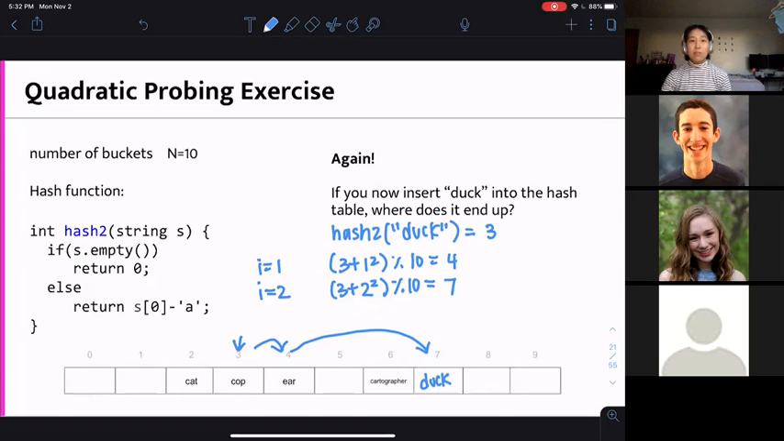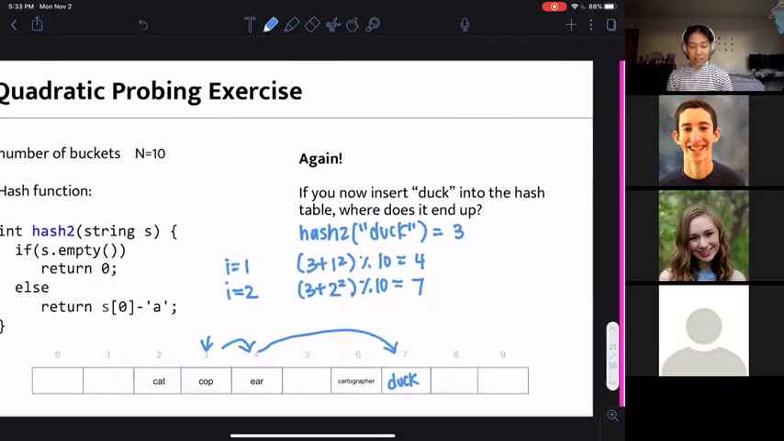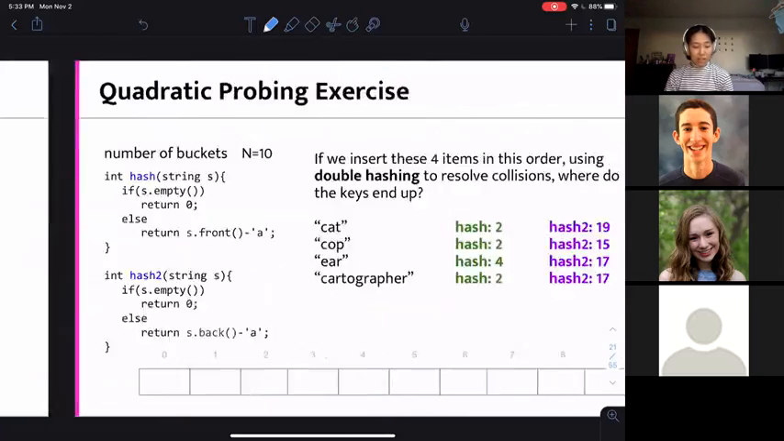Okay, any questions about this before we move on? i equals 3. Oh yeah. Yeah, you'd be resetting. Yeah, i equals 0 for each new key insertion. Yeah. Okay. All right.